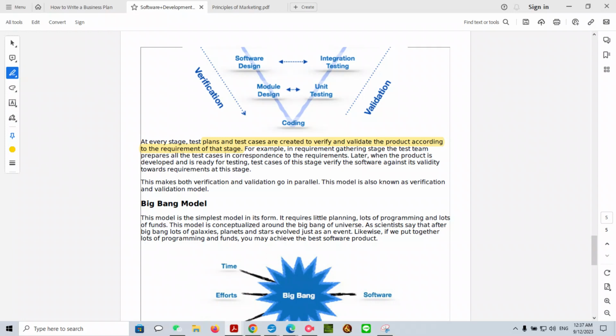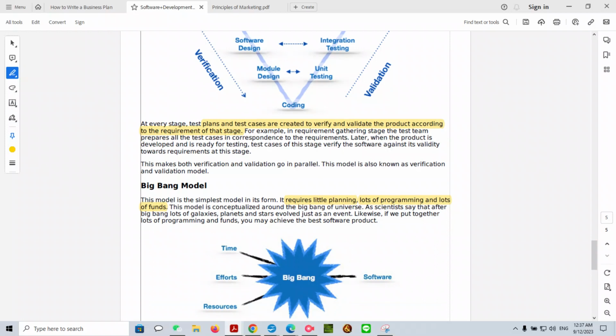We also have something called the Big Bang model. The model is the simplest model of its form. It requires very little planning, lots of programming, and lots of funds. The model is conceptual around the Big Bang of the universe. Scientists say that after the Big Bang, lots of galaxies, planets, stars evolved just as events. Likewise, if we put together lots of programming and funds, we achieve the best software in all time.